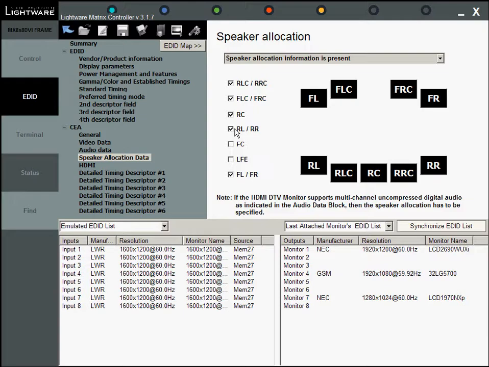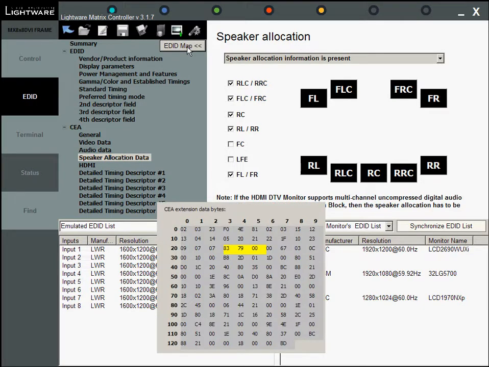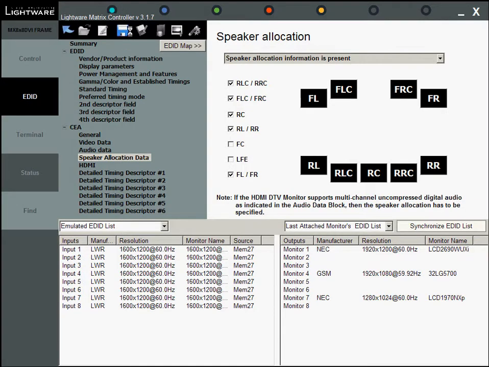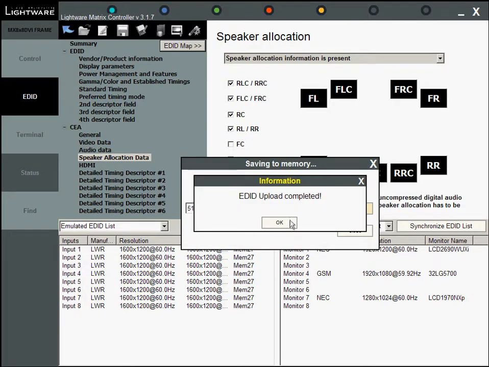Whilst working with the parameters, the affected bytes can be checked in the structure by clicking on the EDID Map button. After completing the editing here, you are also able to save the EDID to the computer or upload it to a connected Lightware device.